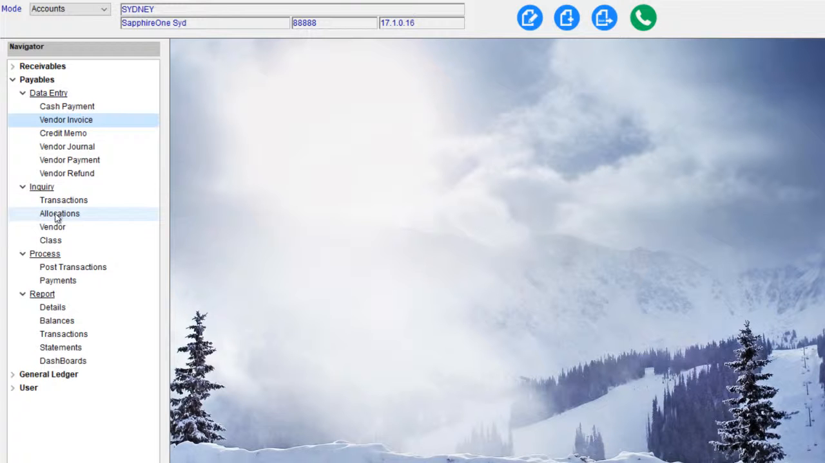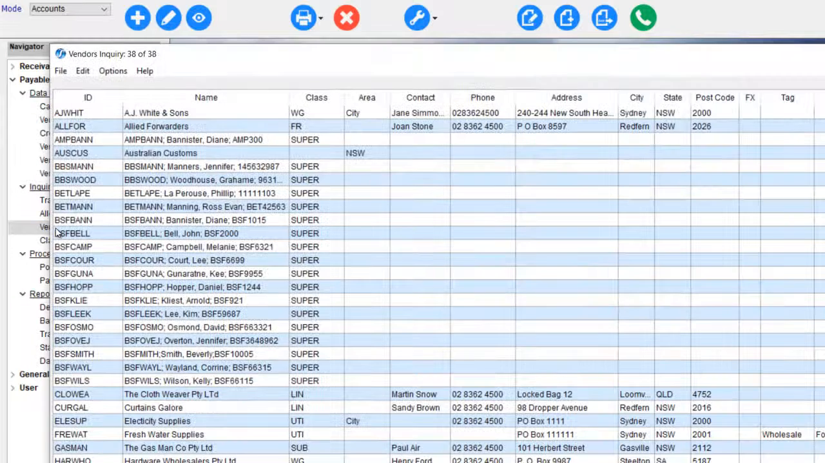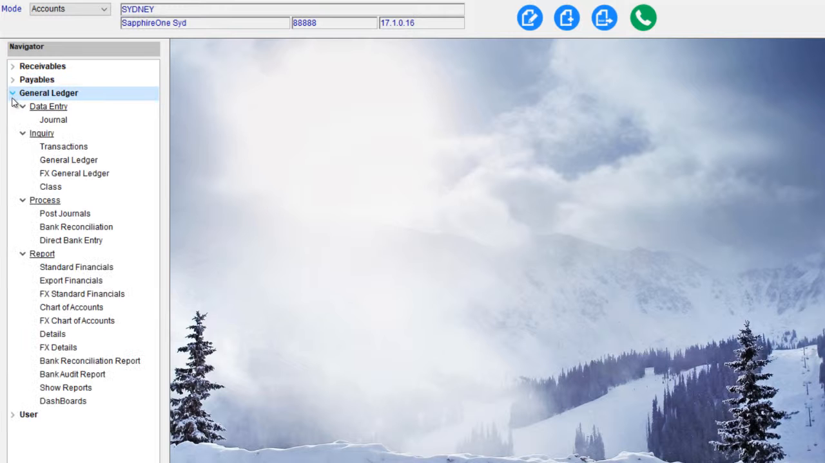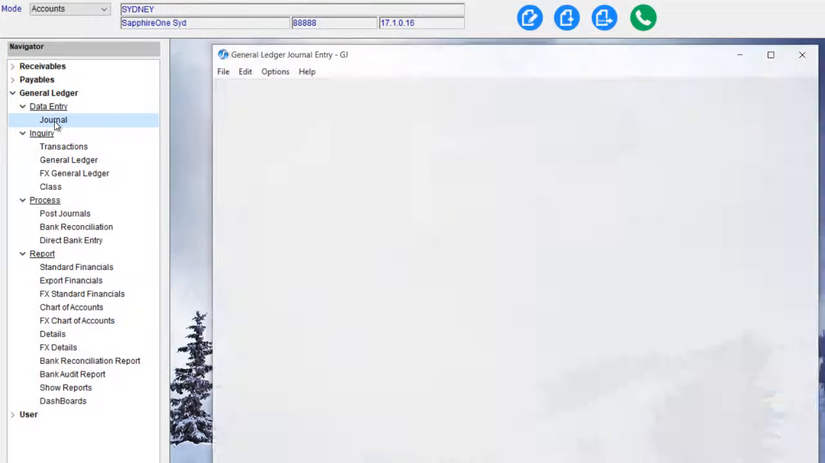We have our transactions, allocations, vendors. Once again, exactly the same as we saw earlier with the client inquiry, and then vendor class, the ability to post vendor transactions, payments, and then we have our details, balances, transaction statements and dashboards. And then we come to our last menu item, which is general ledger. Now, general ledger is not dissimilar to receivables and payables in the sense that we have data entry, inquiry, processing, reporting. The difference being in the data entry, we're limited to just doing a general ledger journal.